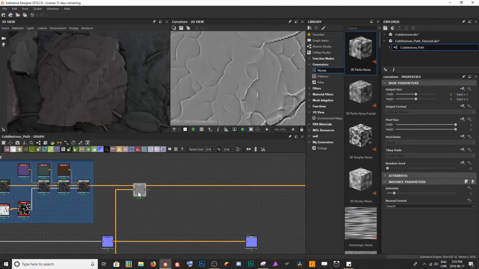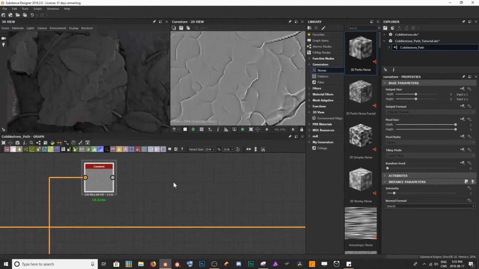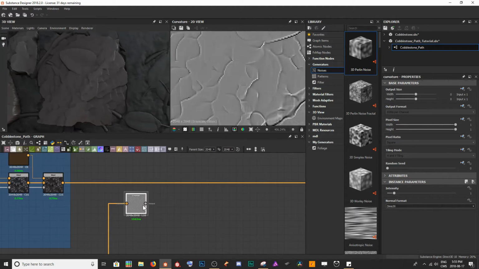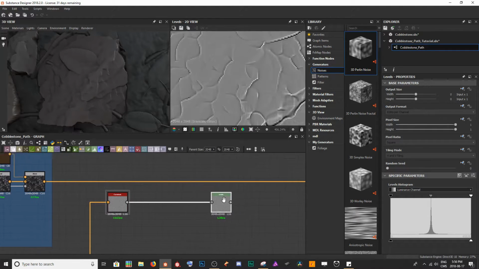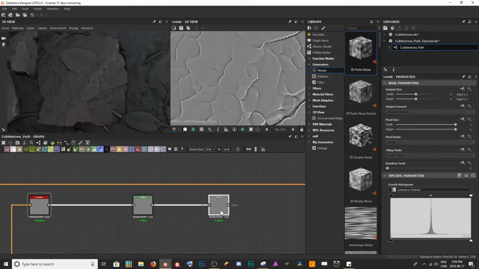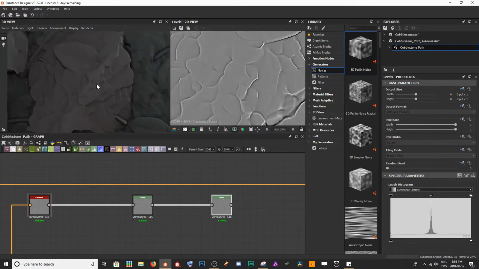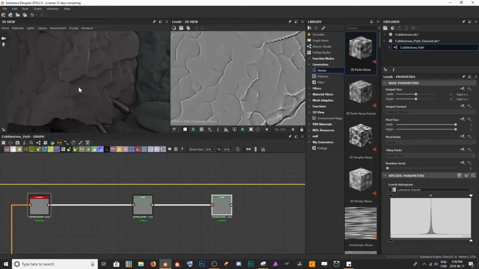So I'm going to bring this guy up over top here. And what I want to do with this is add 2 levels nodes. I'm going to take this guy, and I'm also going to hit Control D because I want to use this to both show the edge wear, and we're going to have a color for that we're going to blend in. And I also want it to show the recessed areas where maybe more dirt is going to settle.